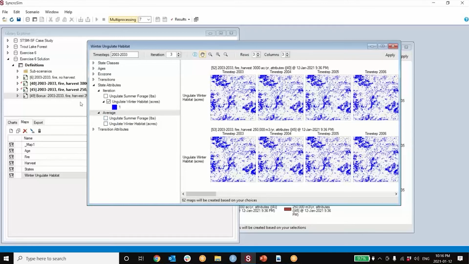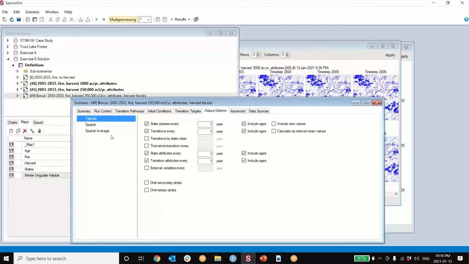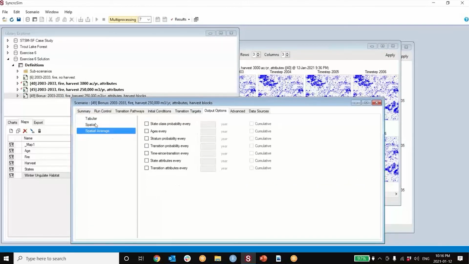So I won't be able to view them now, but if I decided to, you look over here on the output options, the spatial average, that's this new tab. This is fairly recent, in the last couple months, where you can tell it to generate the averages of some of these maps for you over iterations. If you select the cumulative option, then it's over time as well. So you can either create an average map every year over all the iterations, or average over all years and all iterations.